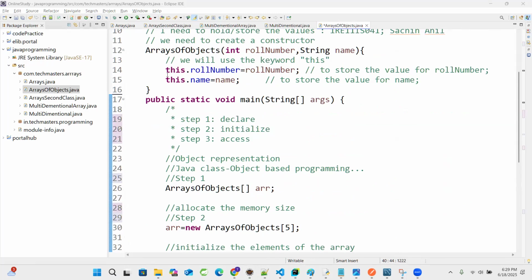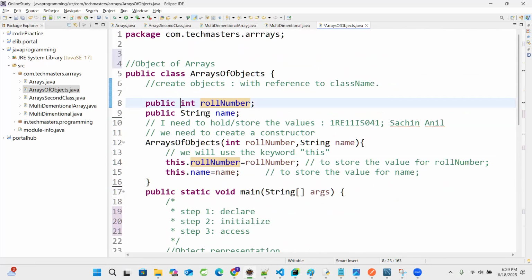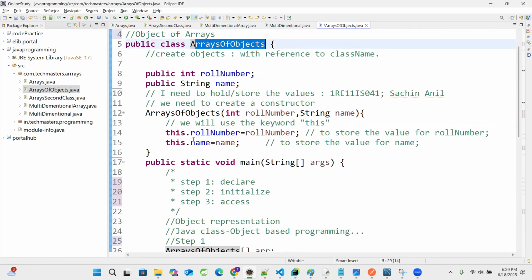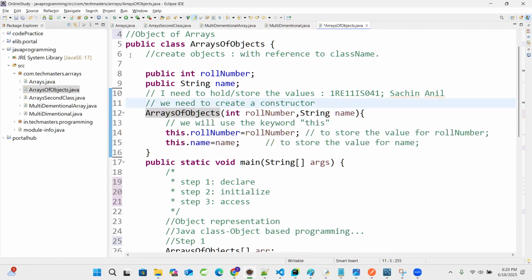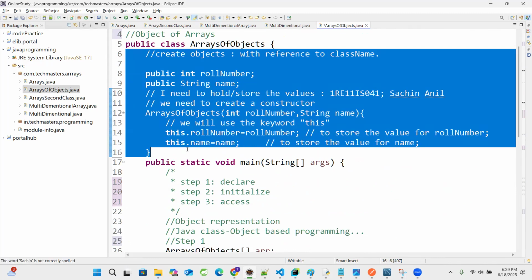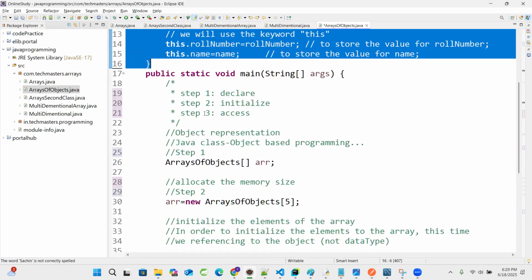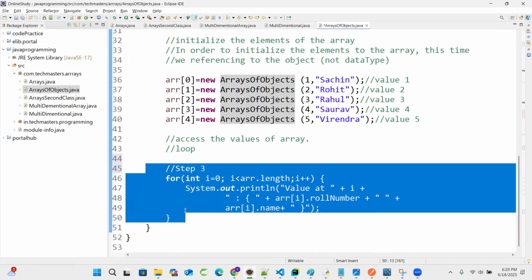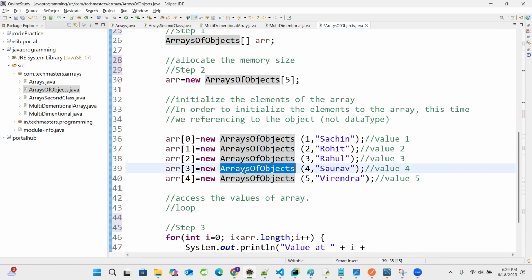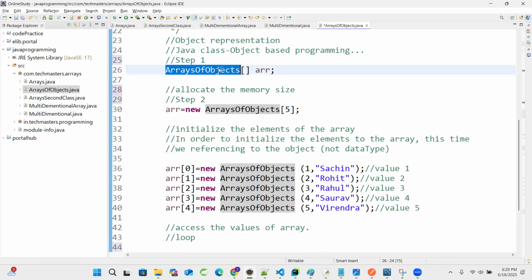So this information, the roll number information and name information, is the scope of the class, and it is stored with the help of the constructor. Both of these are the scope of the class, and we are calling this information in the main function. In the main function, we display it with the help of a for loop. This is where the object is created, this is where the array is created and declared, this is where the memory is given, and this is where the values are stored with the help of the new operator.